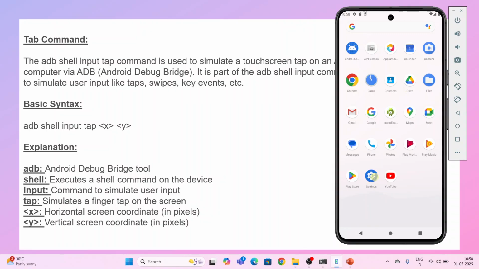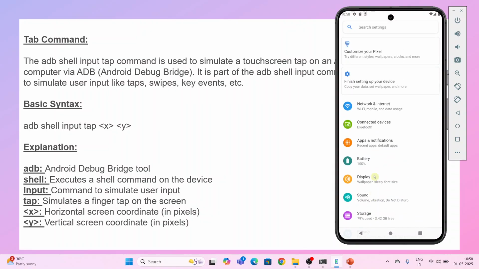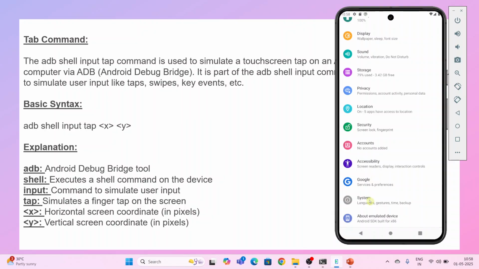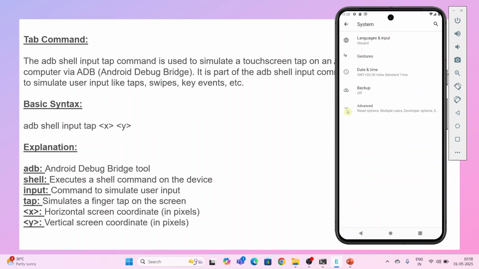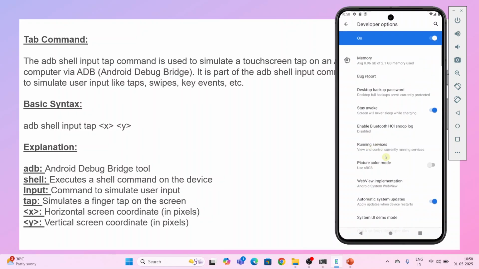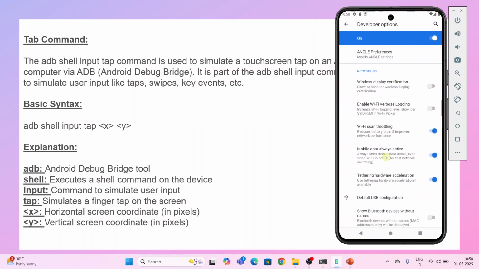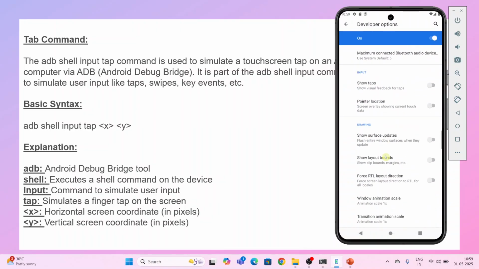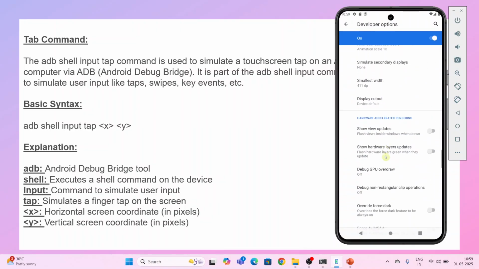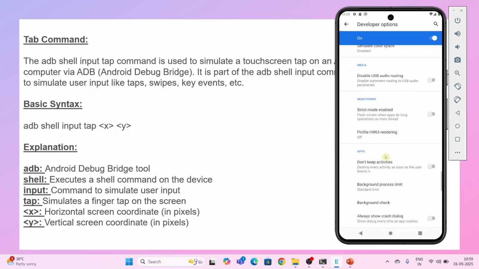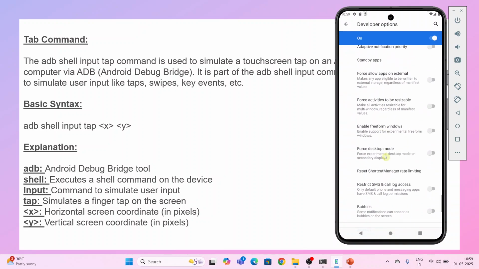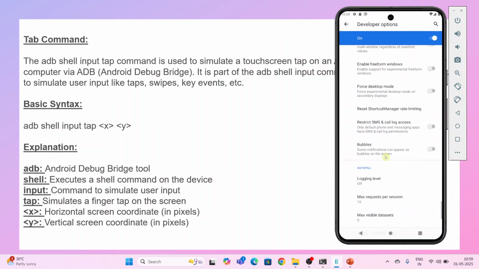Just click on settings. Just go to the system. Before that, make sure that you have enabled the developer options. Select the developer options and scroll down. We have two values here in the developer options, just scroll down.